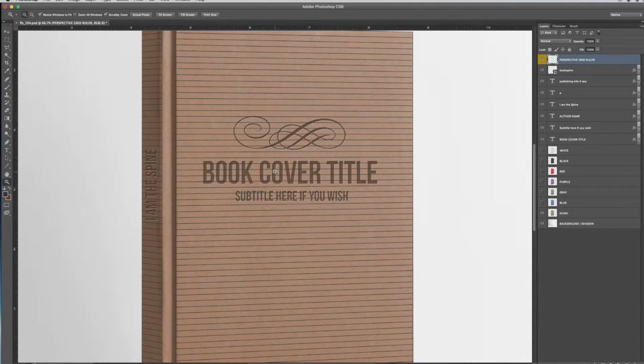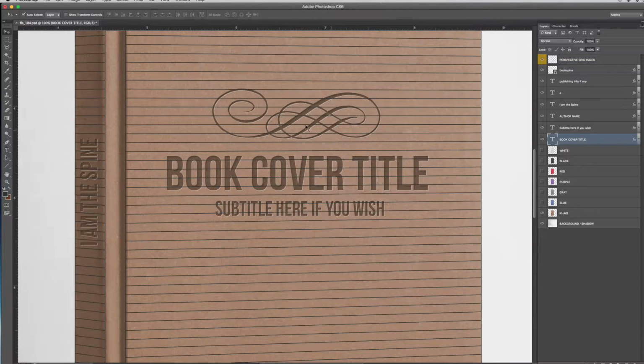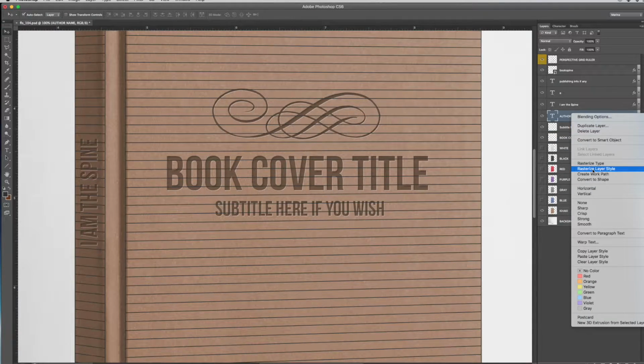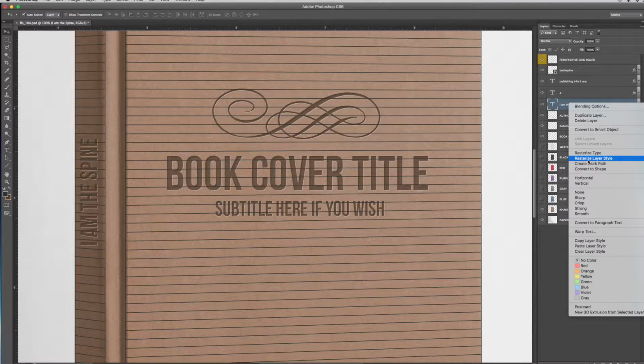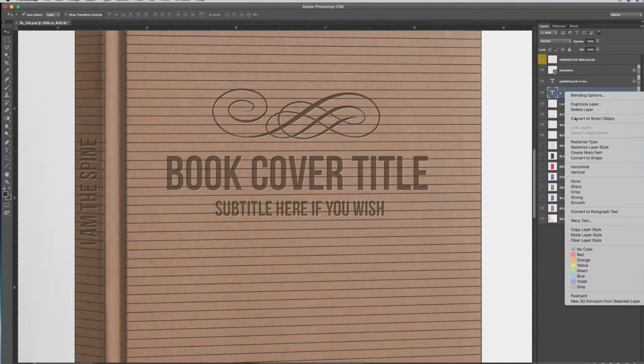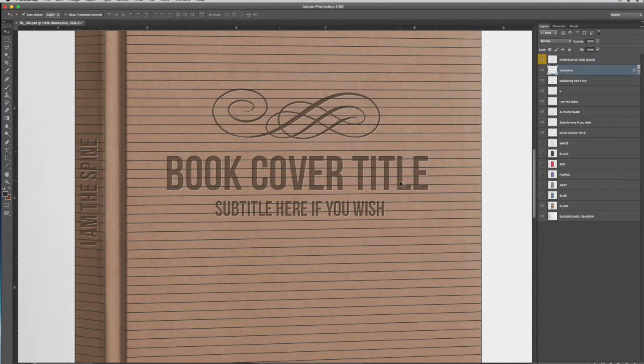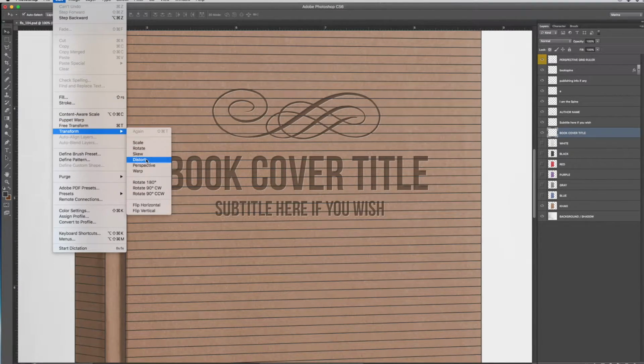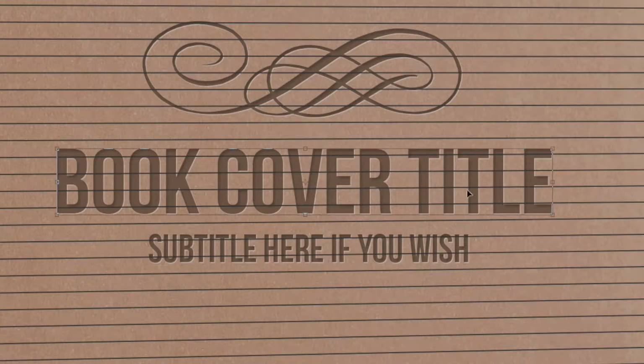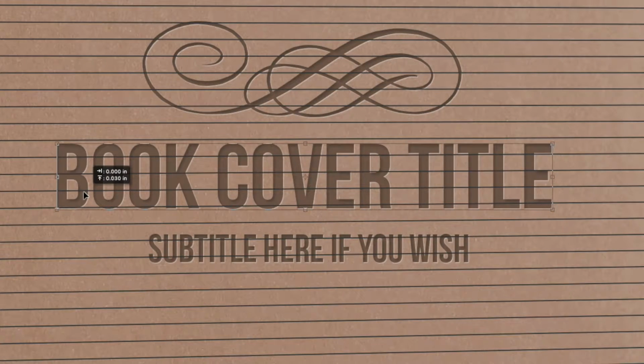So let's start with the book cover. But before we do that, we got to rasterize each text layer. So right-click, rasterize, and we don't want to merge the text just yet, so we got to do them separately. Okay, so we'll start with the book title. Go Edit, Transform, Distort, and we want to follow these lines.